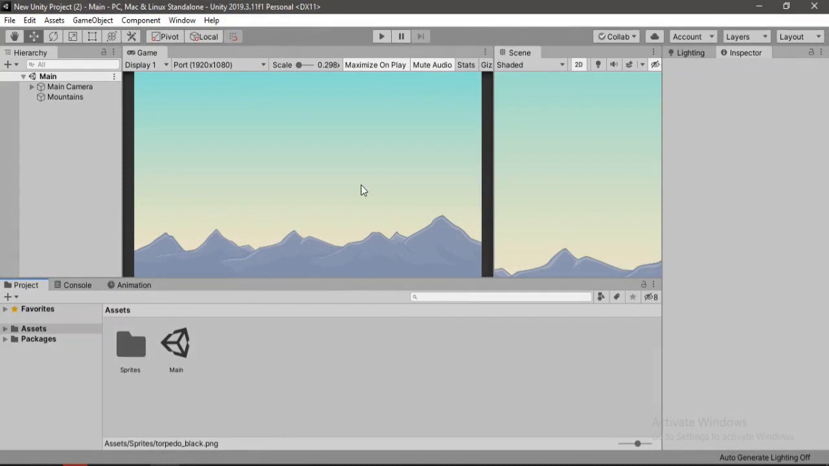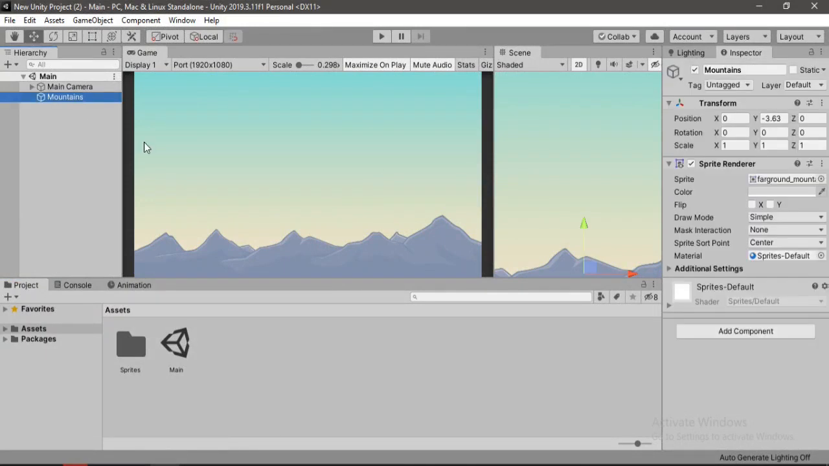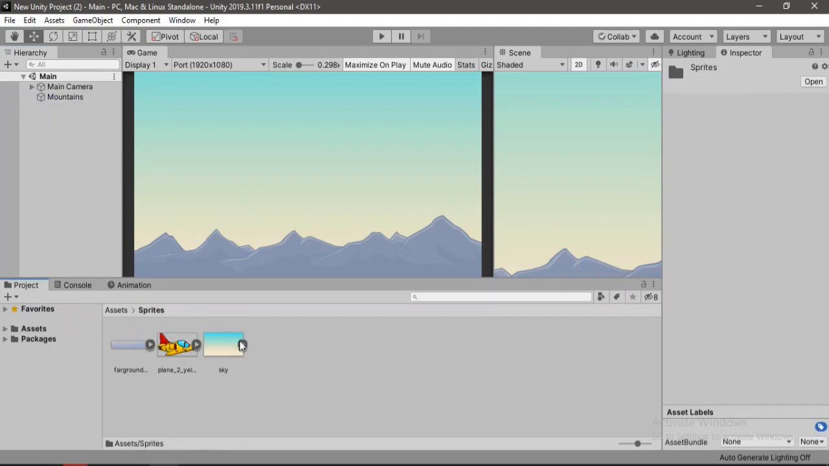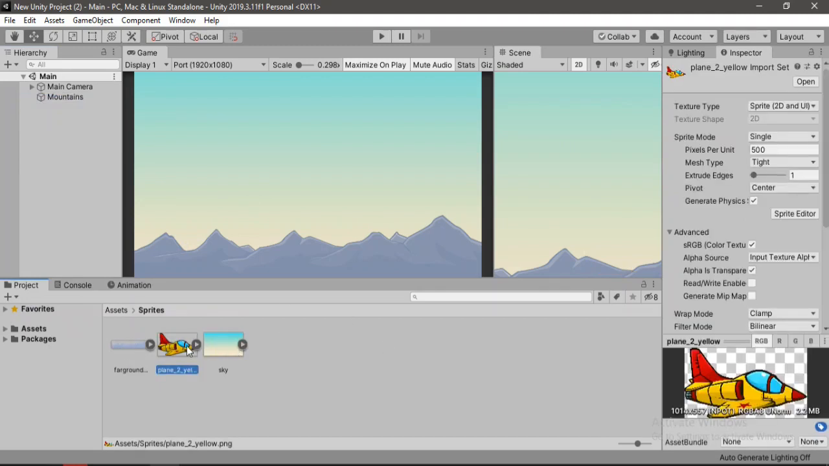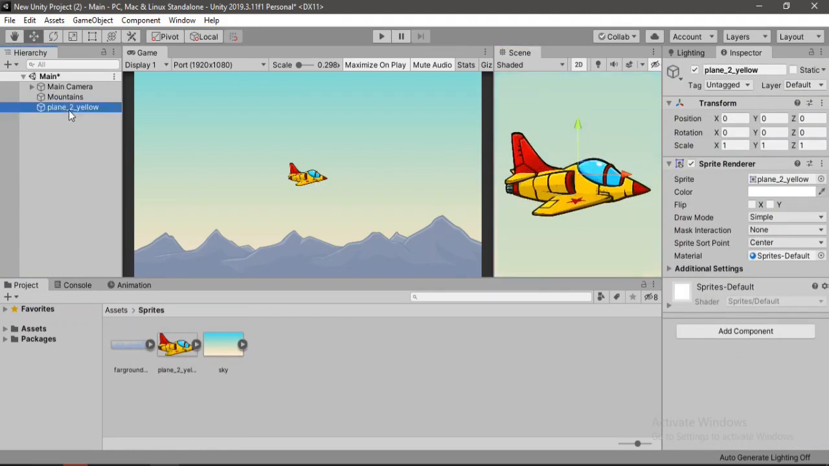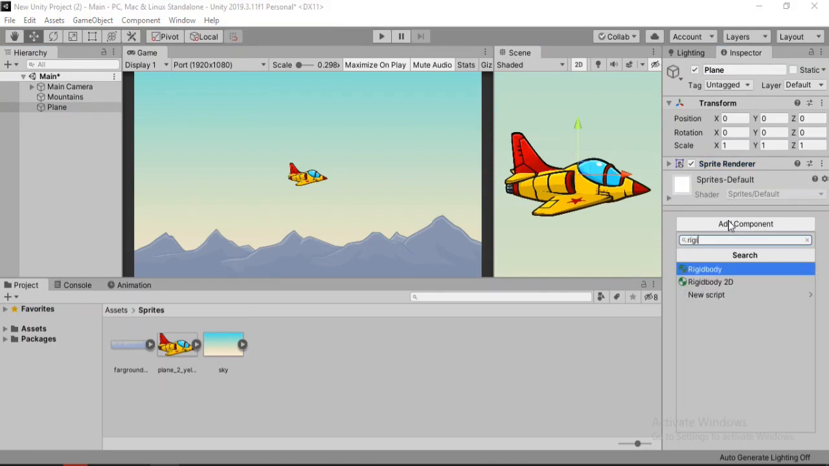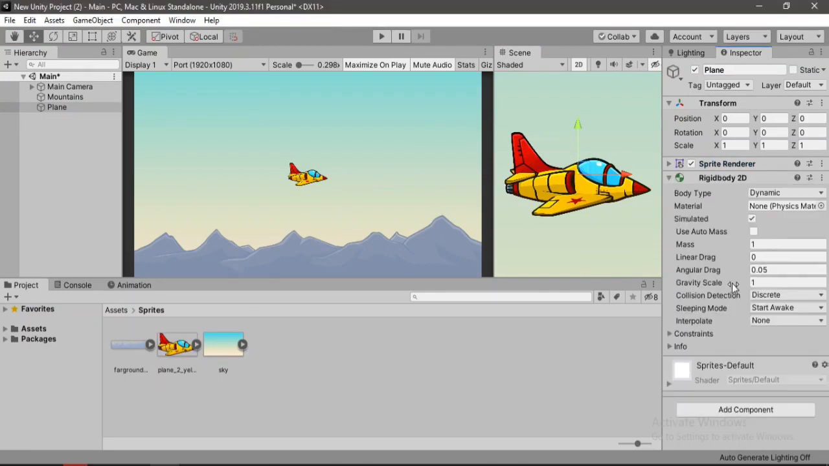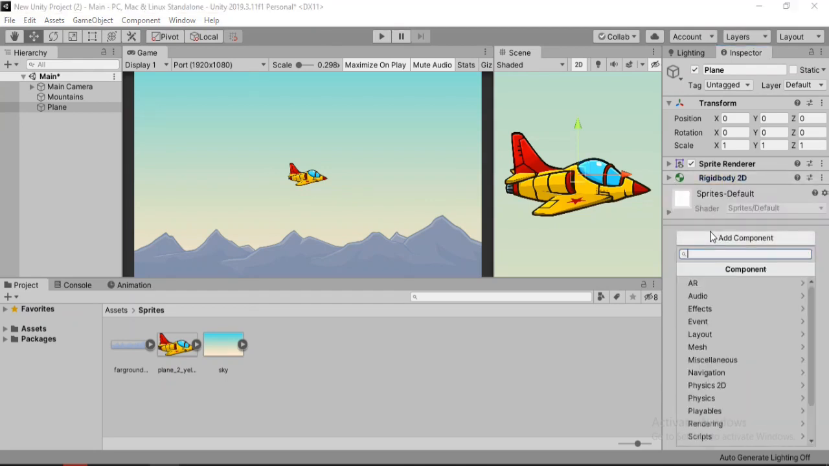So here I have set up a simple Unity scene with all these mountains and sky in the back. So let's drag and drop our plane here. It looks something like this. Alright, it looks good. So let's rename this to plane. And let's add a Rigidbody 2D to our plane here. Also, let's set the gravity scale to 0 because we don't want it to fall down. And leave everything as is. Alright, so now we can just move on to the scripting part.